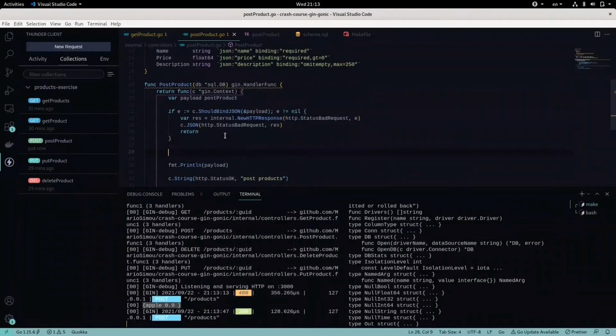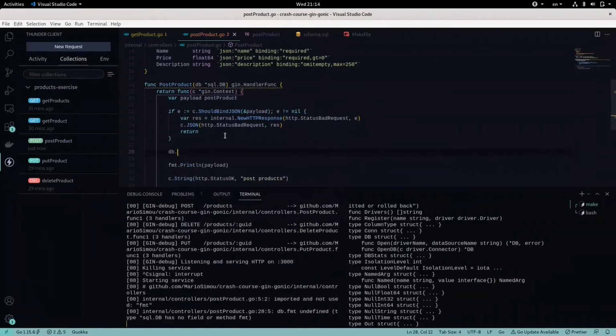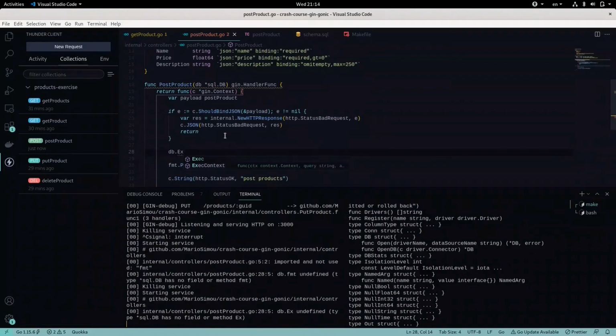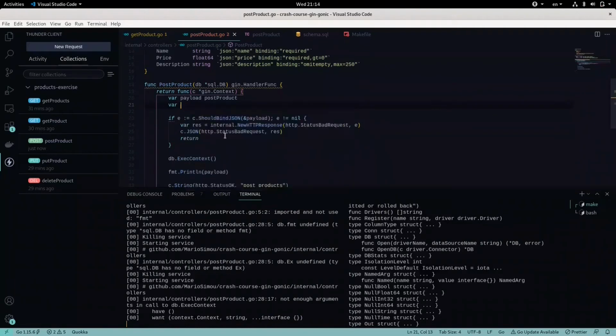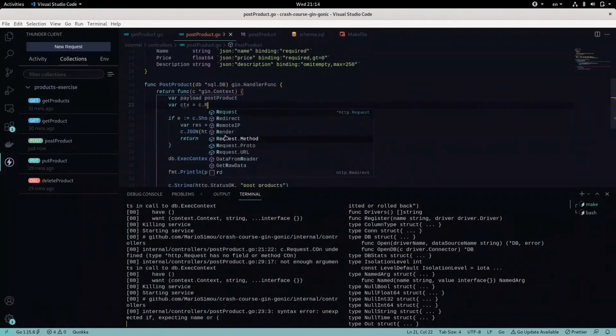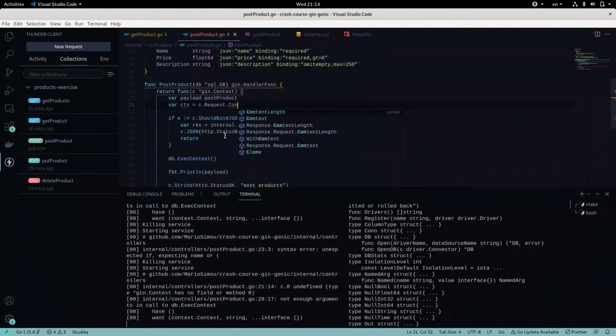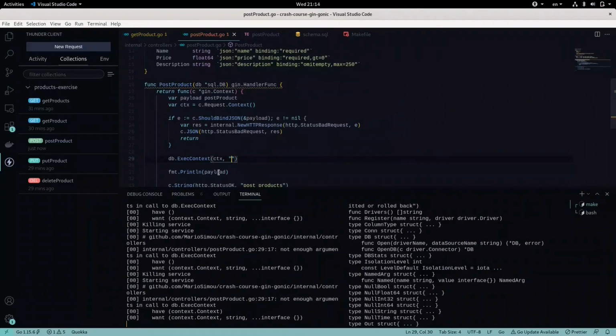The next step is to insert that payload into the database, and what we can do is make an exec. So, and we want to pass a context. So we will use the context available from the request. And we're passing the context, and in that case we need to set the query.